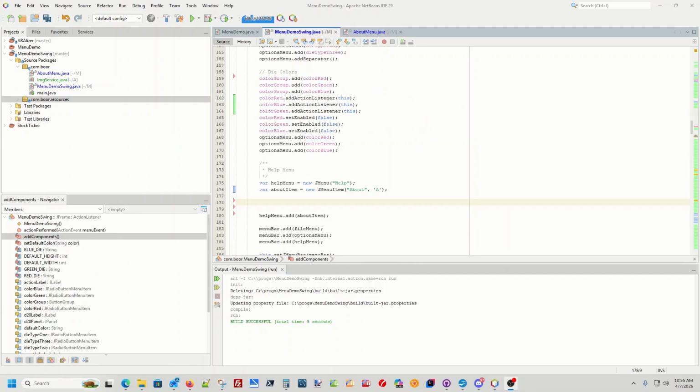There are two ways that we can add functionality to the About menu. The first way is similar to the way that we've added functionality to the Exit item under the File menu. Let's try that now.